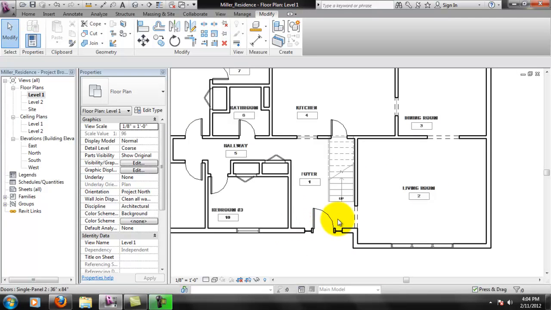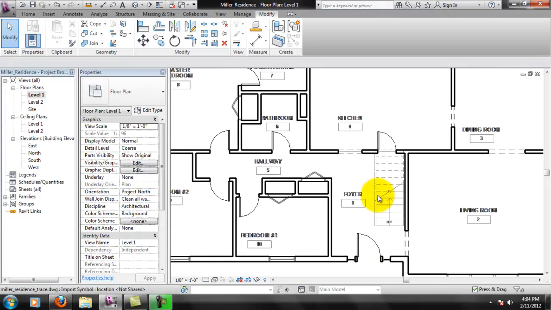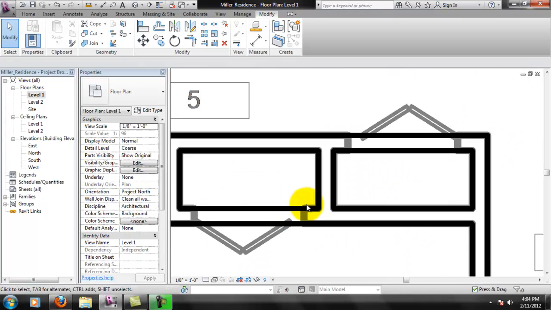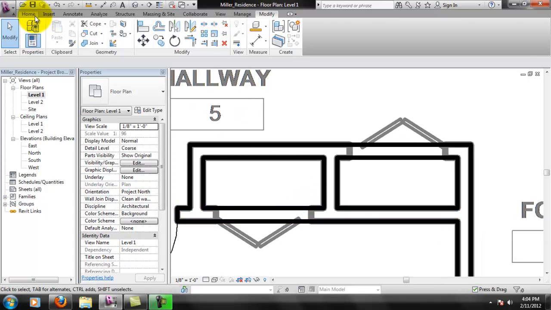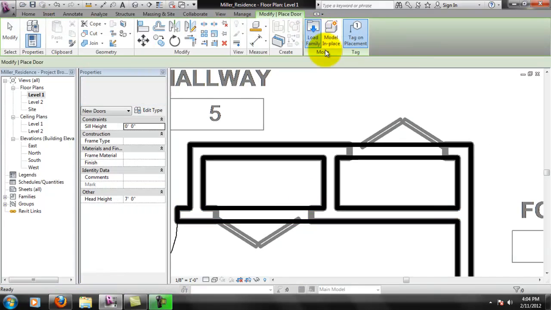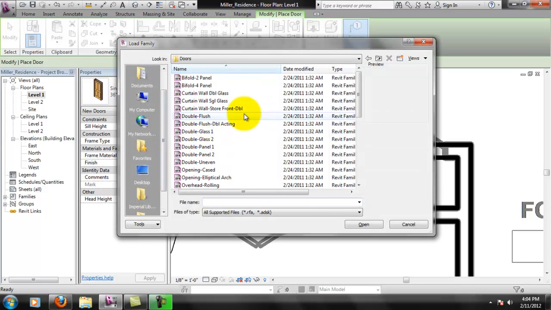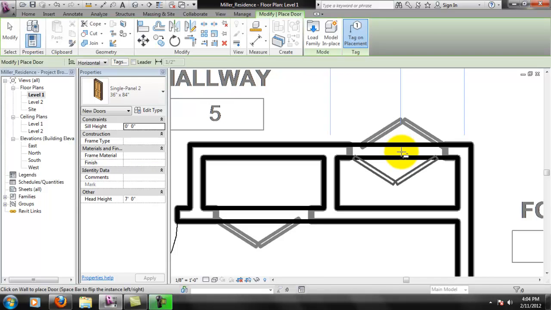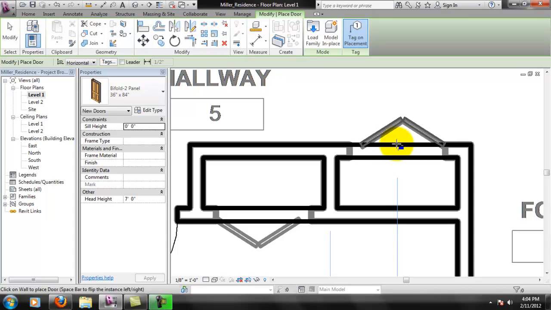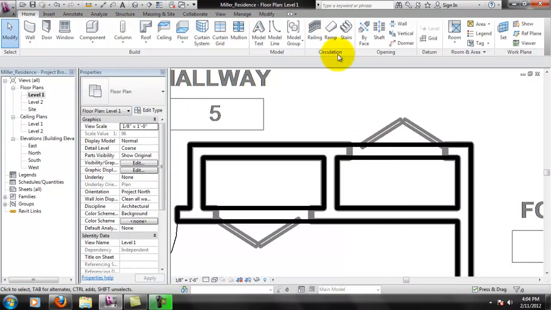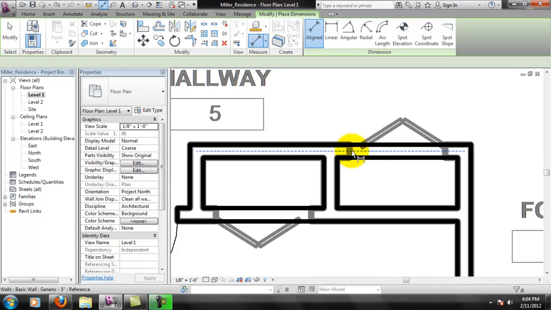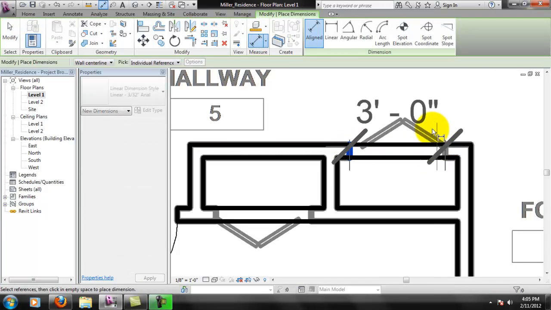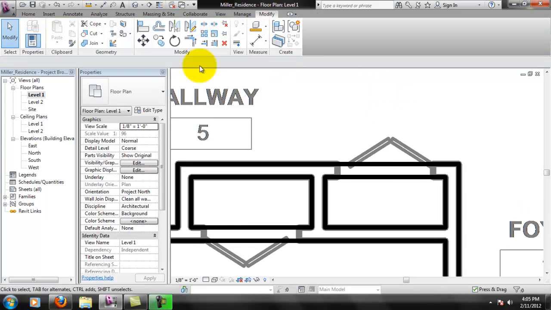All right, so that takes care of the entry with the side lights. We just do the bifold doors here. Those are just regular old doors, so those will be in the doors, but we'll have to load those. There's just 2 panels on these. I guess I should just go ahead and measure these. I'm trying not to make the video super long, so I'm trying not to skip steps here. But at the same time, I'm trying to compromise.